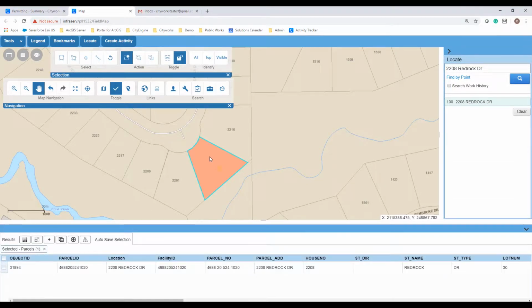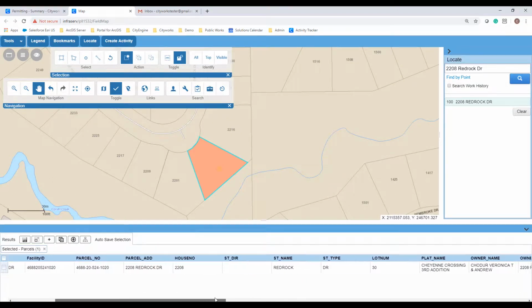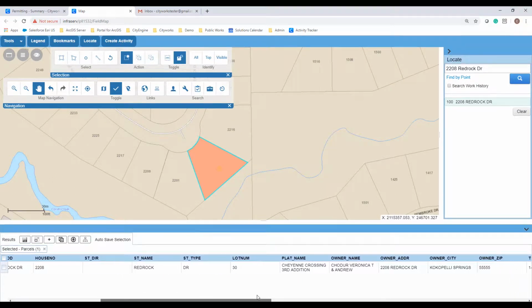The parcel attributes now appear in our result window across the bottom of the screen, and these are coming from our GIS service and are real time. So if we take a look at these attributes, we can see that we actually do have some ownership data coming through. So any ownership or assessment information that is updated in the GIS would automatically be passed through to Cityworks.